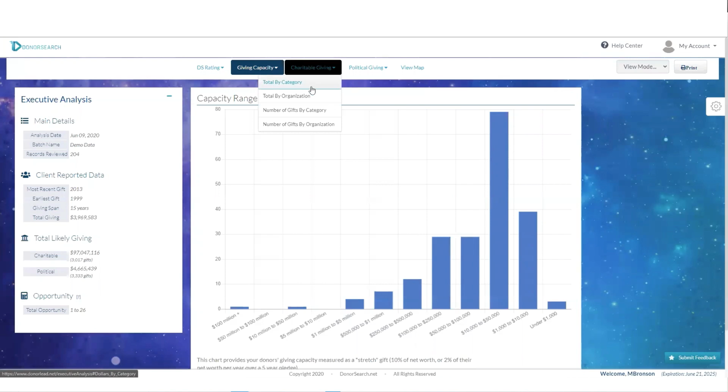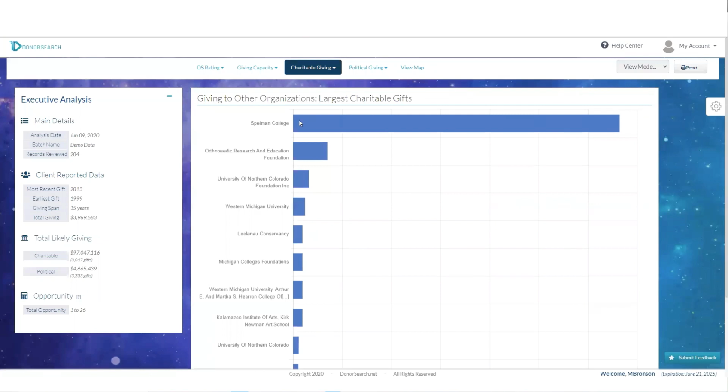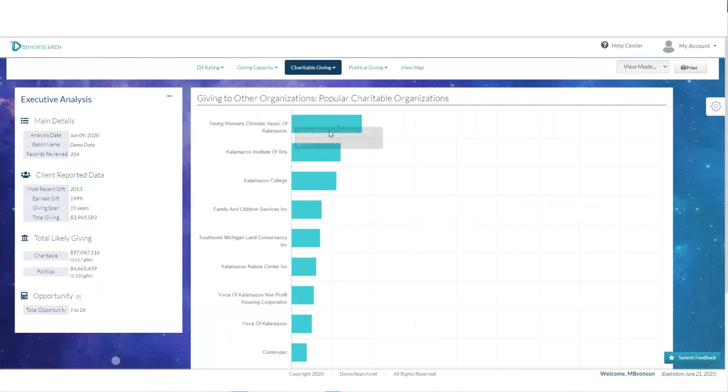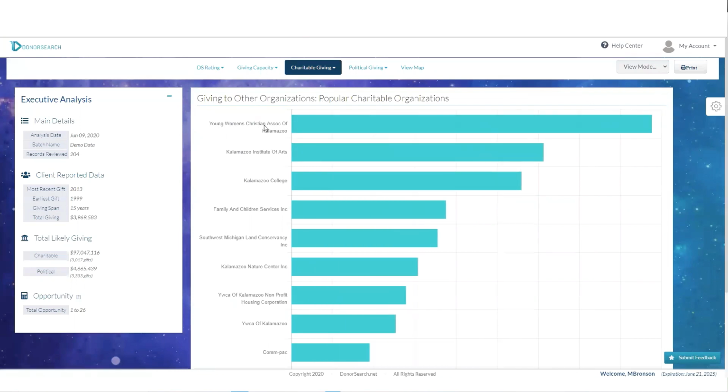Who do my donors, who else do they give to? You can look at that by dollar figure or by number of gifts, okay? And you can look by category for general purposes or specific organizations. This batch of people gave the most amount of money to Spelman College. However, they gave the most amount of gifts to the YWCA of Kalamazoo, okay?